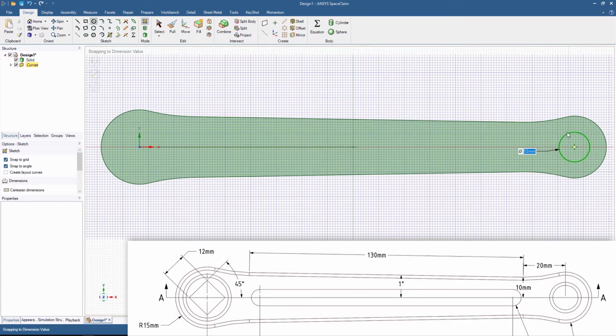Next, we need to create this square-shaped hole. Notice that if we use the rectangle tool, the rectangle will be aligned along the X and Y axis. However, the drawing shows that the edge is at 45 degrees to the center axis. One way we can do this is to use the line tool and create 4 lines at 45 degrees. A better way is to use the rectangle tool and create the square shape, then switch to 3D mode, create the hole, and rotate the hole by 45 degrees.